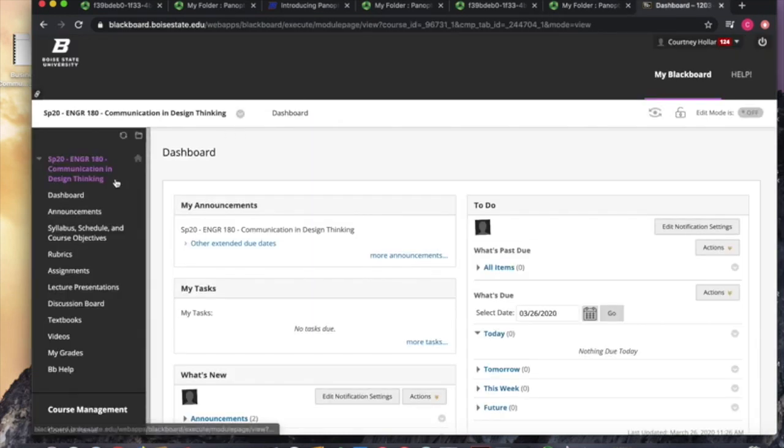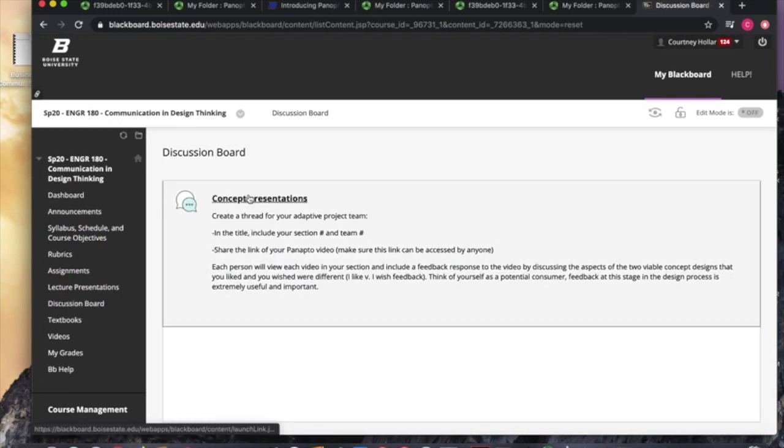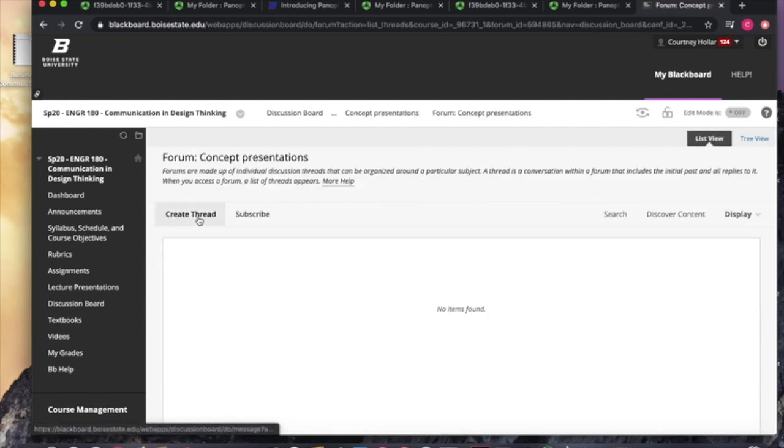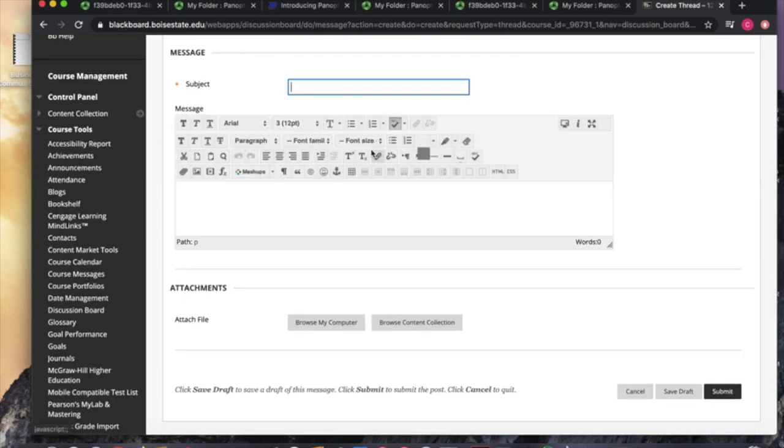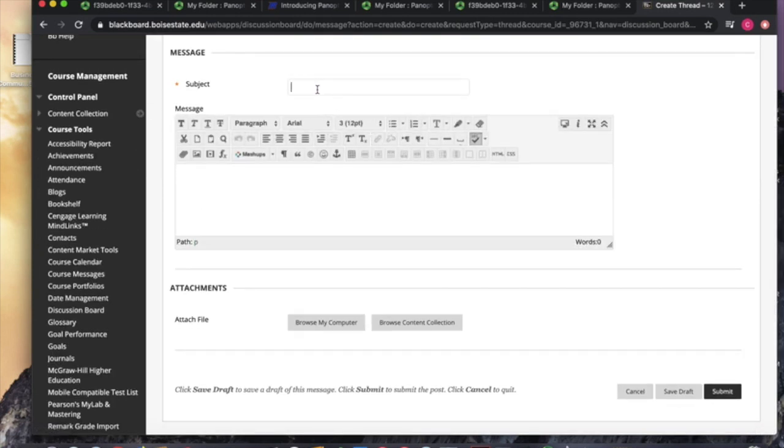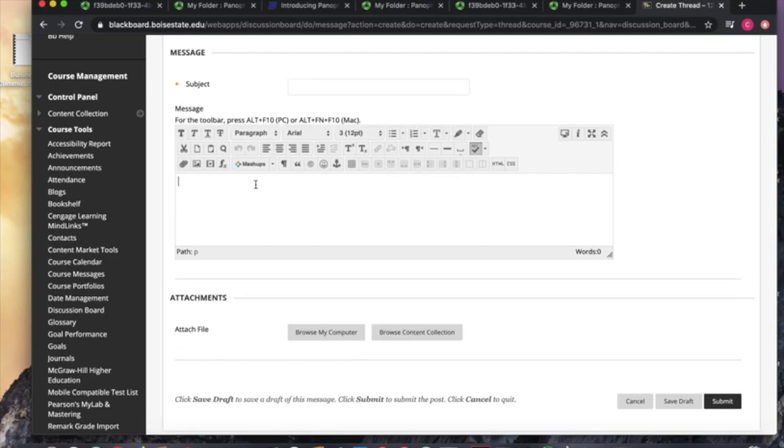We have set up here a discussion board. You'll click on that, and you'll see that there is a forum set up for concept presentations. So go ahead and click on that. You'll be able to create a thread. In the title, please make sure to include your section number, so either you're part of section 3, 7, or 8, as well as your team number. Then in this message, you can paste that link.